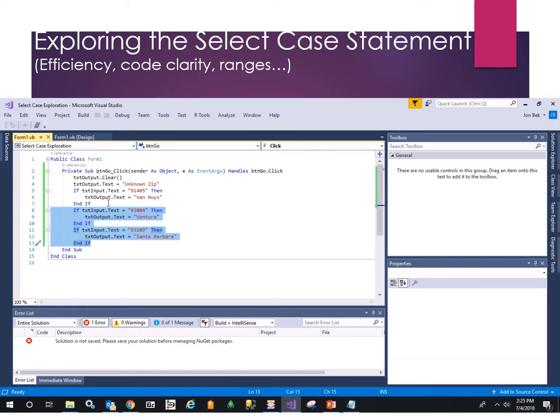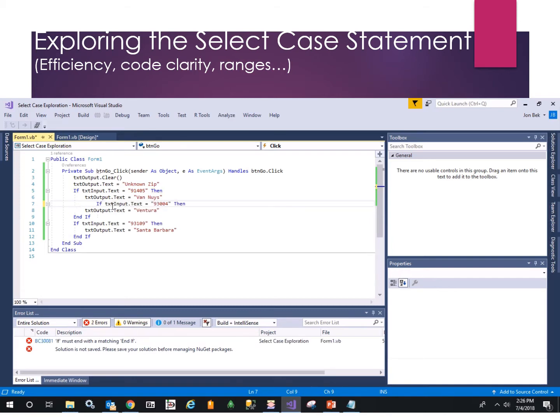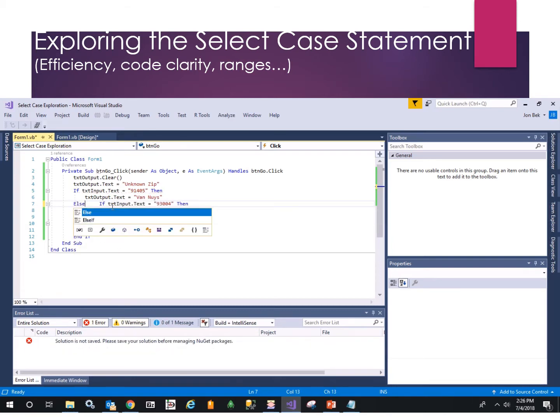And if we knew that there was more likelihood of one of these being the more popular zip code for our application, so let's say most of our business is done in Van Nuys, and 20% of our business is done in Ventura, and 10% is in Santa Barbara, then ranking them this way, let's test first for the one that's most likely. Okay, and instead of ending the if, we could say else if. And you could do this with an else if, or an else and a following if.